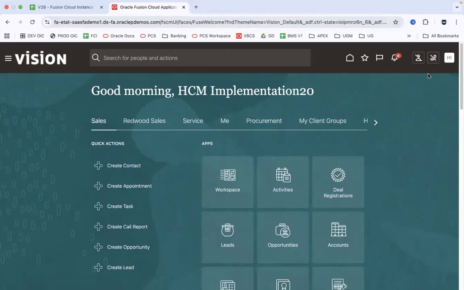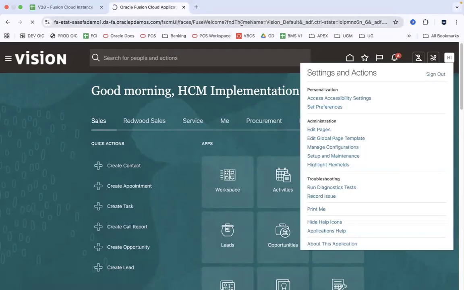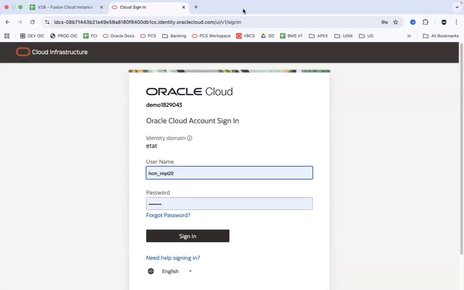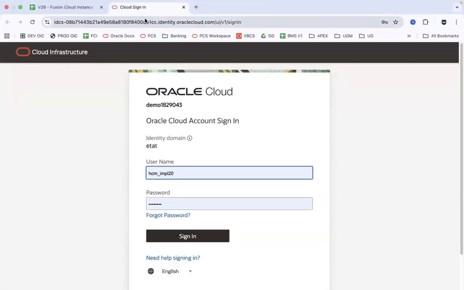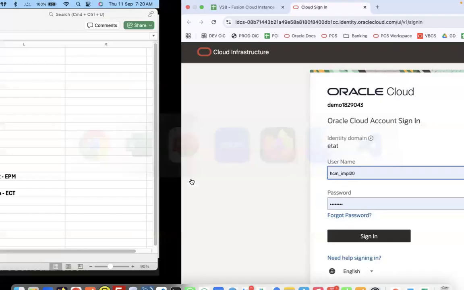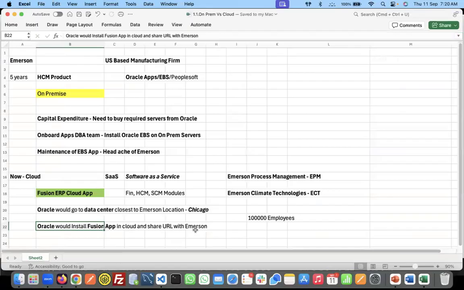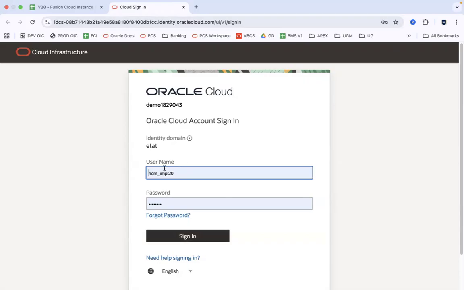And whenever they try to access the URL, guys, let me show you from a login page. Assume that this is a URL that we have received from Oracle. When Emerson accesses the application URL, it would prompt them to sign in, and Oracle would create one admin user and share it with Emerson, and Emerson would try to log into it as that specific administrator user. They would enter the username and password and sign into it.